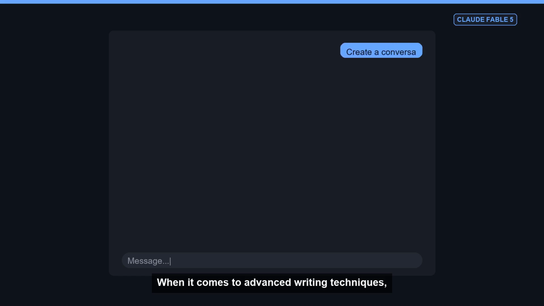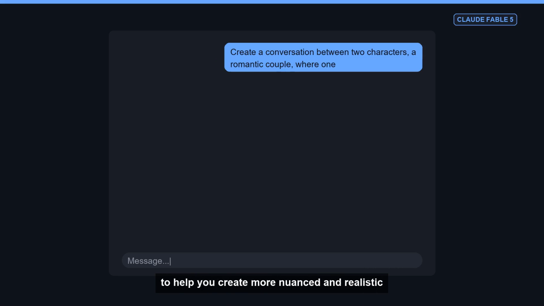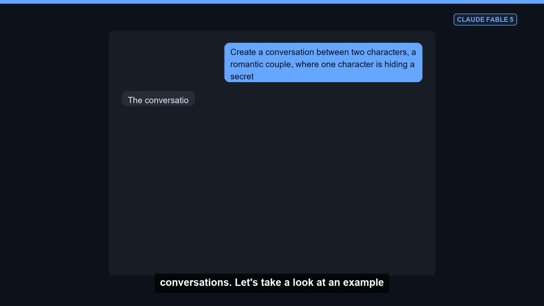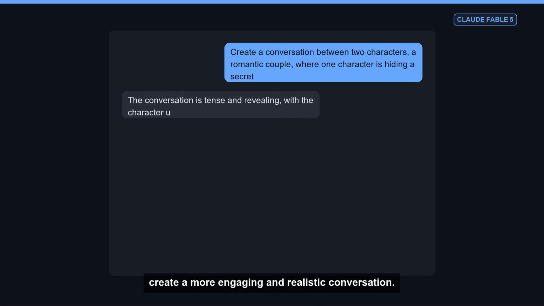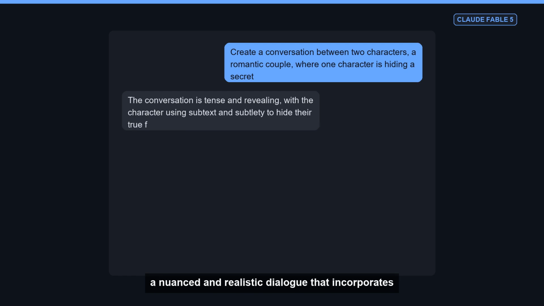When it comes to advanced writing techniques, Claude Fable 5 provides a range of tools to help you create more nuanced and realistic conversations. Let's take a look at an example of how to use subtext and subtlety to create a more engaging and realistic conversation. We'll start by setting up a scene, and then use the conversation builder to create a nuanced and realistic dialogue that incorporates subtext and subtlety.